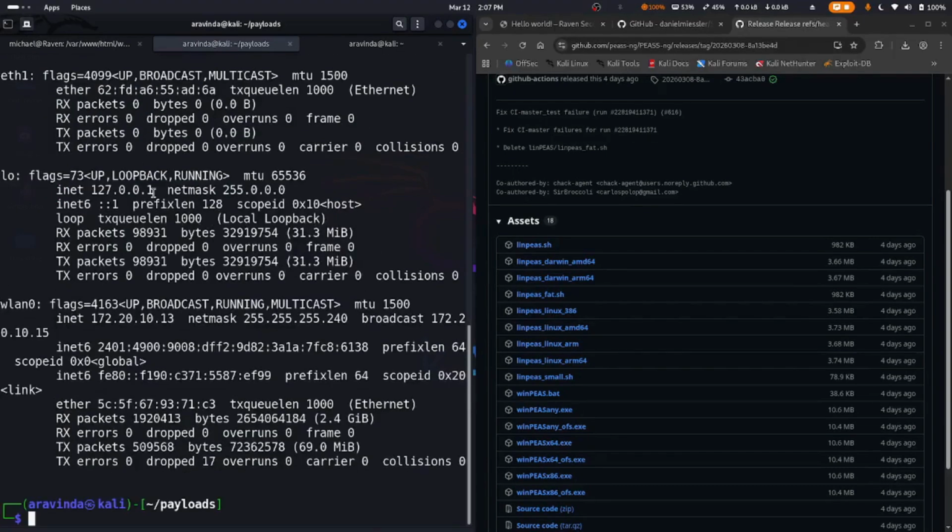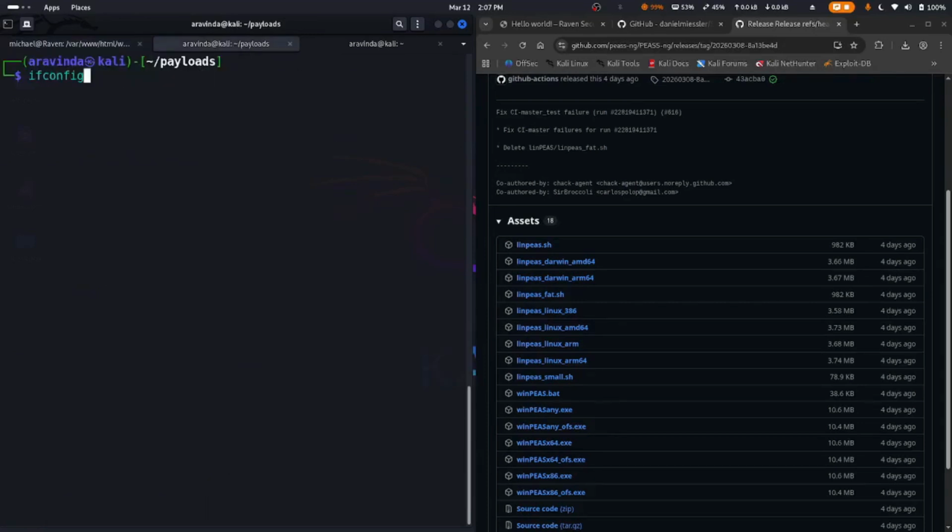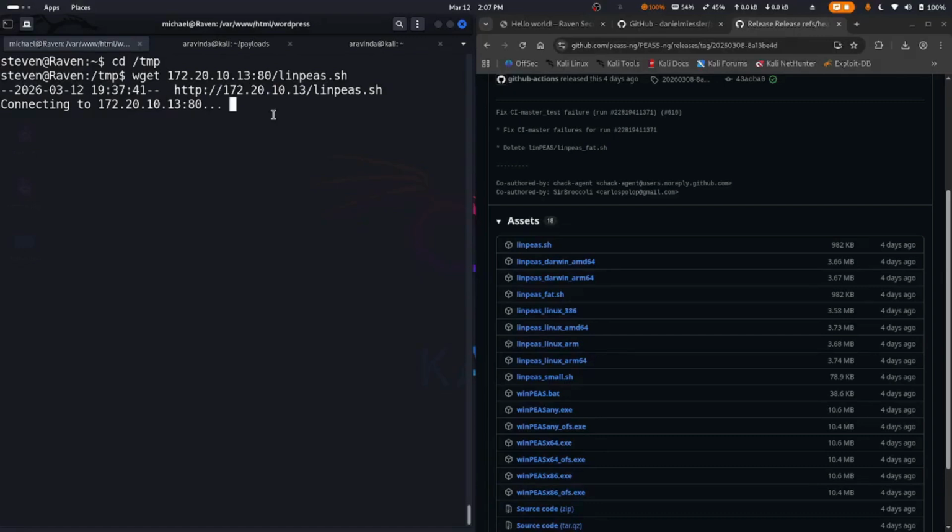Okay, let me show how to check our IP, which is ifconfig, and we copy this after wlan0 if you're using Wi-Fi. If you're using Ethernet, it will be eth0. We'll start our HTTP server, and let's type in :80/linpeas.sh, connecting to that IP and port.